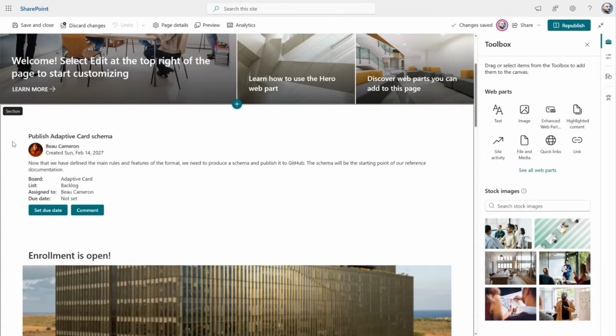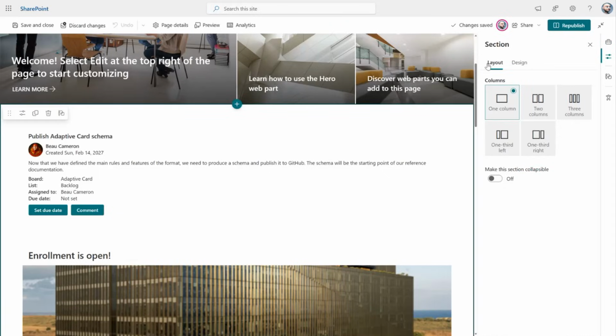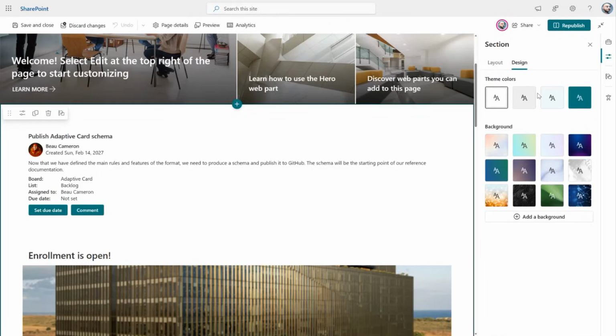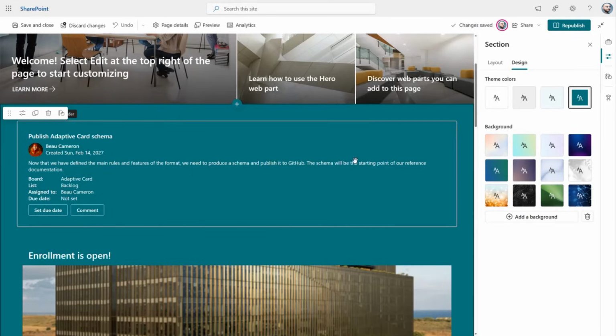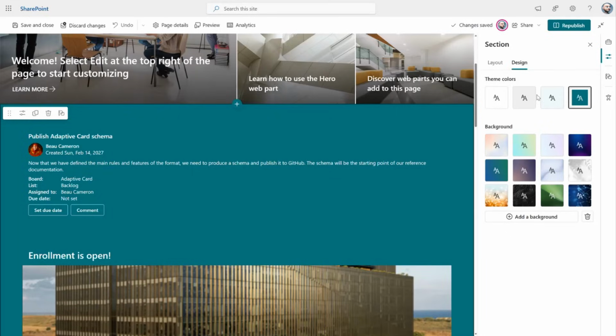So for example, let's take this section here. Let's change the settings of that section. And let's say this section is going to be neutral shading, going to use soft shading, or is going to use strong shading. You'll notice that the colors of the text are changing to increase the legibility, as well as the colors of the buttons and things like that. That's actually provided by the section color.